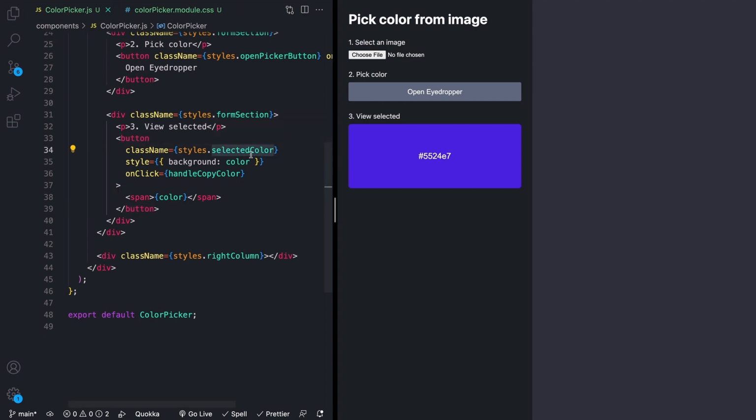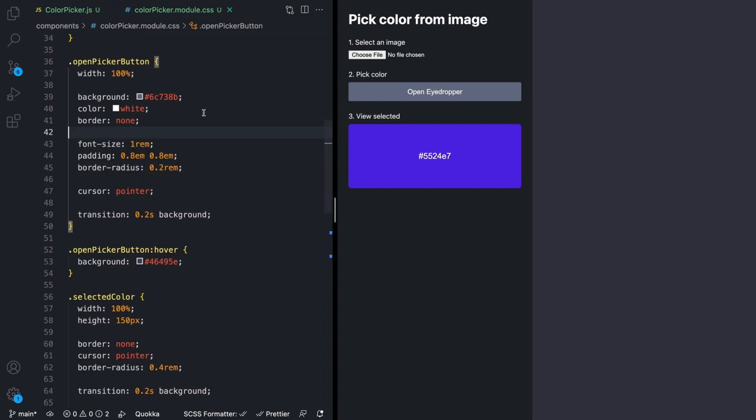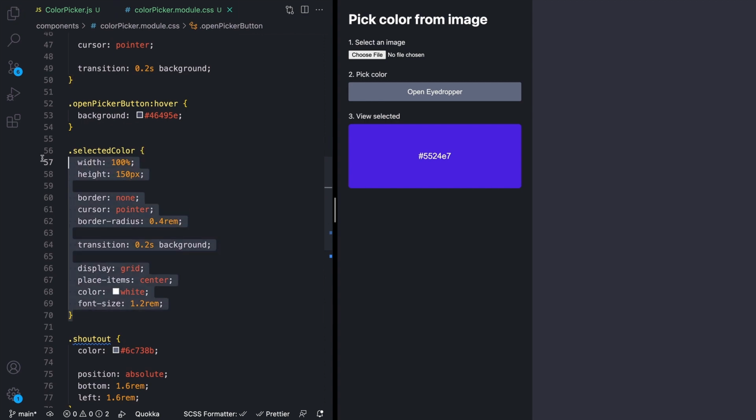For the styles for this actual button here, we can go ahead and find those. It's called selected color, and those classes are going to be right here. Just width of 100%, height of 150 pixels.